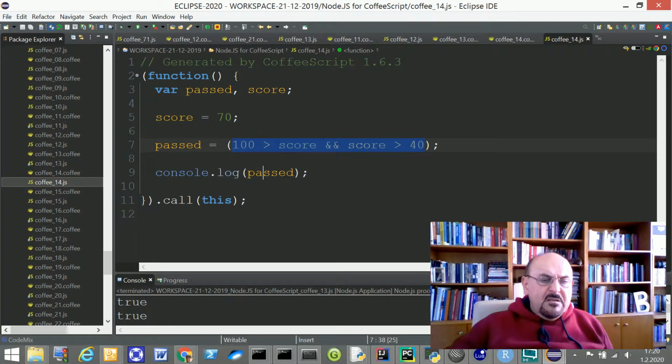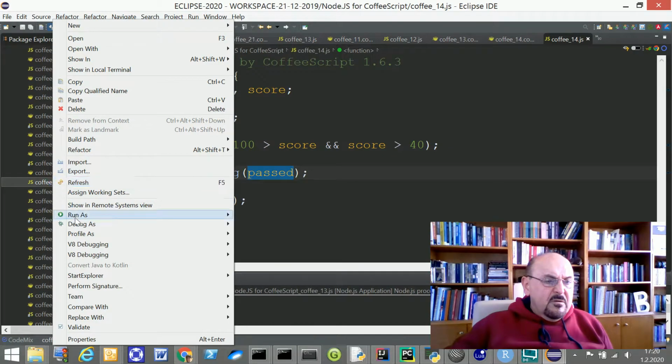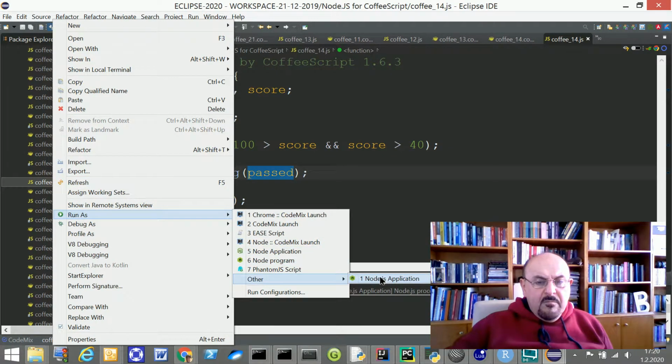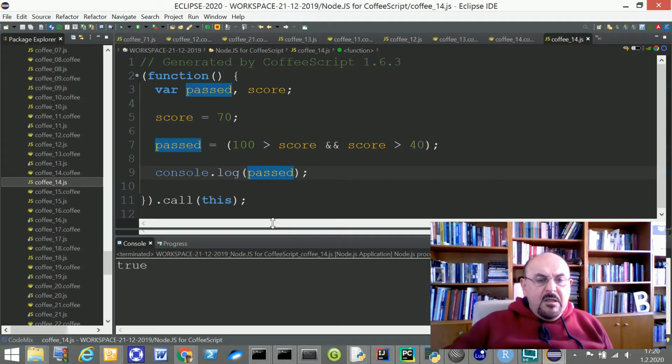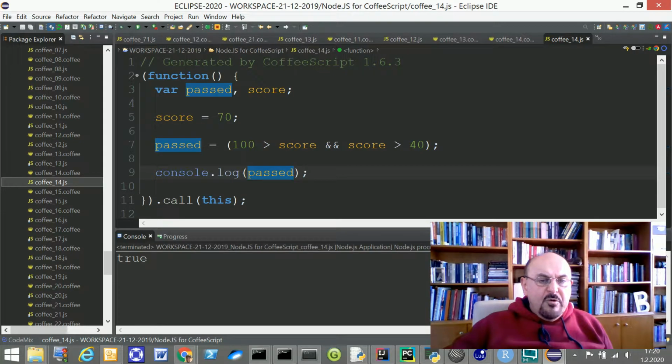After that I simply make passed printed, and when I run this one, in fact the result will be true because 70 is between mark 40 and mark 100. And how about file 15?